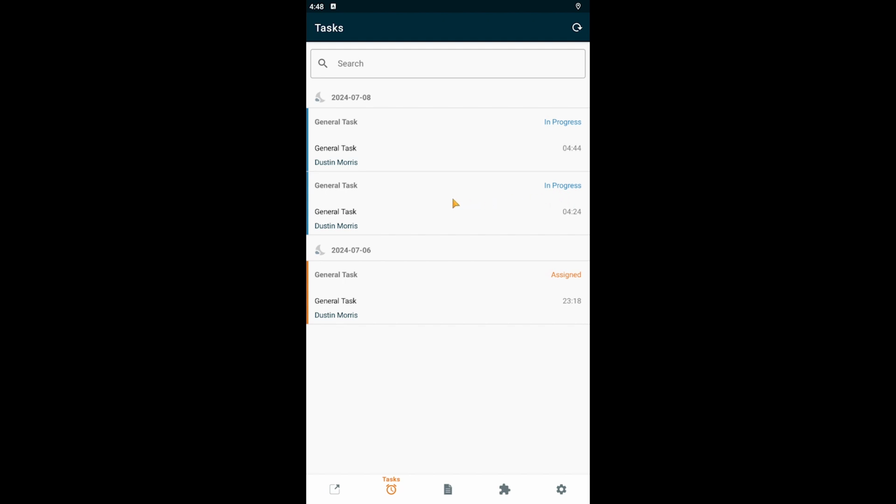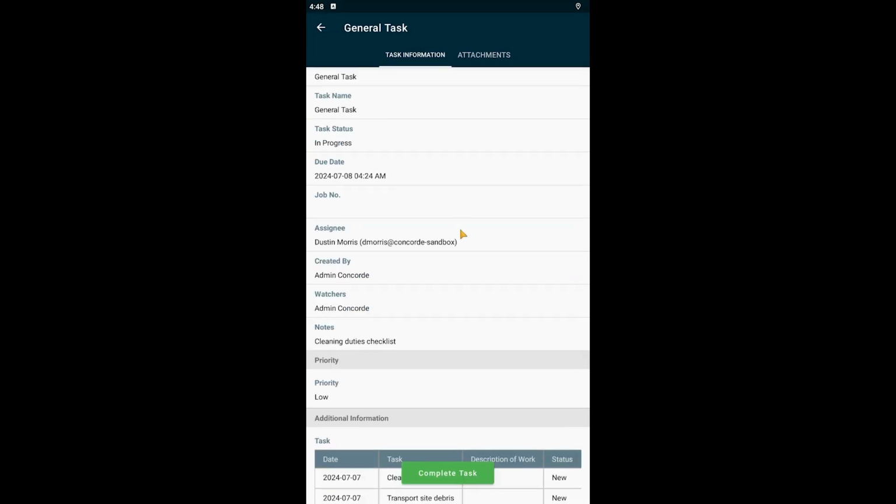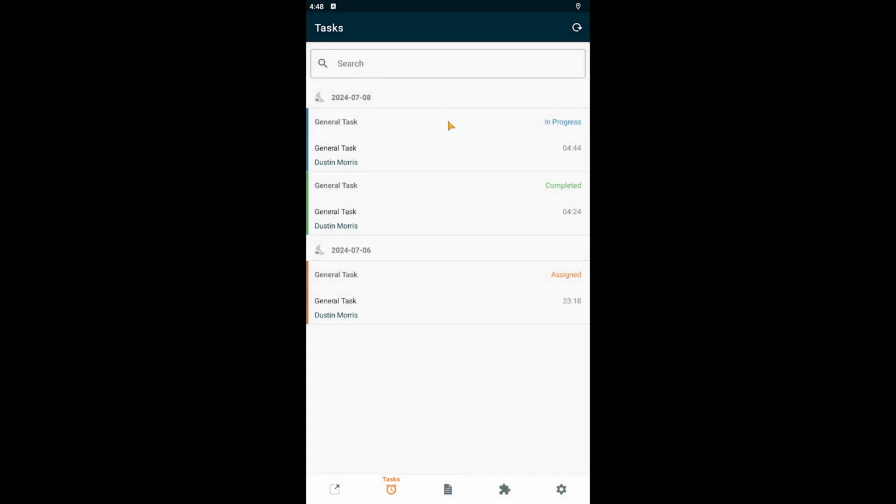Once you've completed the task, open the task again and tap on the Complete Task button. Completing a task does not trigger a sync, so if you'd like to communicate your progress back to the company account, perform a manual sync by tapping on the sync icon on the top right.